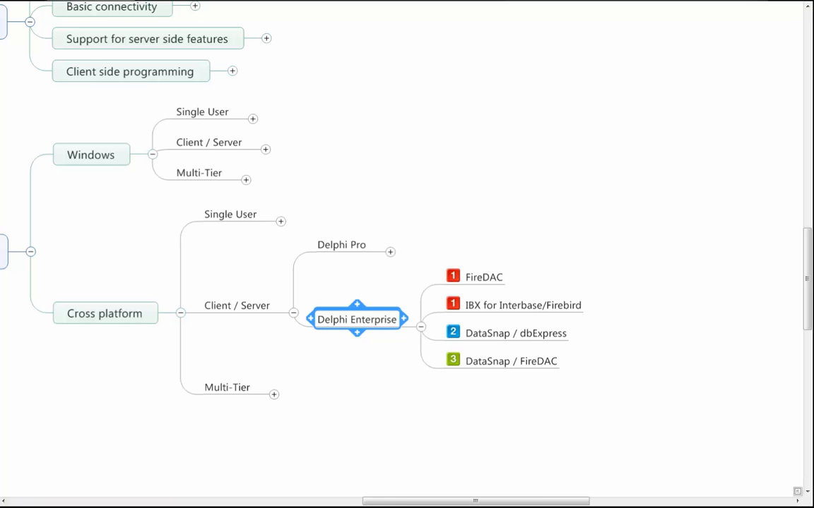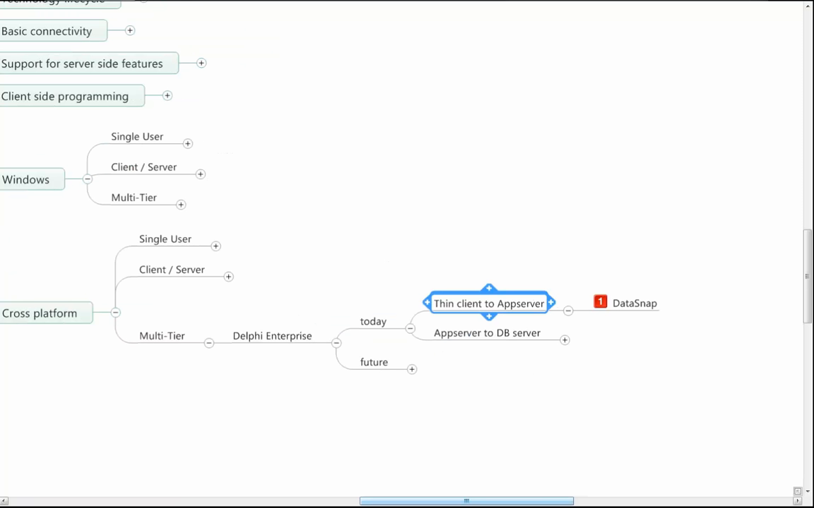Using Delphi Enterprise for cross-platform client-server applications, the recommendations are pretty much the same as the Delphi Professional ones, except that you can also have a DataSnap dbExpress client-server application, and I'm putting that slightly above a DataSnap FireDAC application, mainly because the FireDAC data access layer isn't as lightweight as dbExpress, and DataSnap really needs a lightweight database engine behind it. For cross-platform multi-tier applications, for the thin client to the app server layer, I'm recommending DataSnap. It's pretty much the only choice at this point in time.